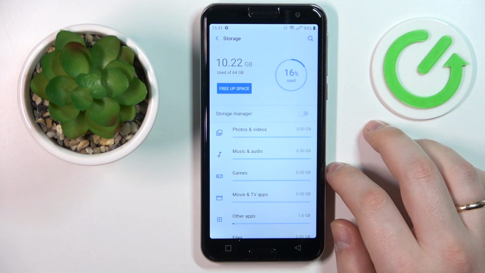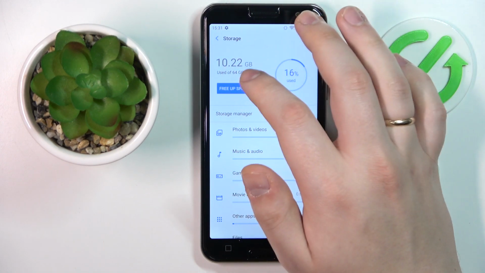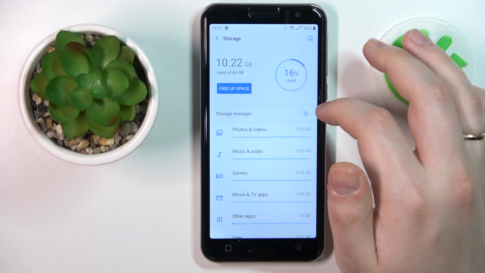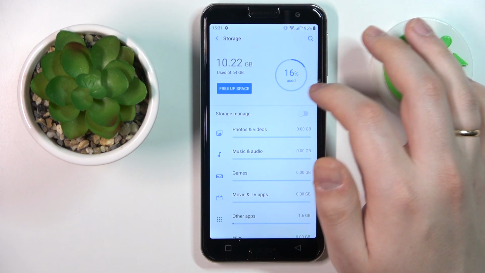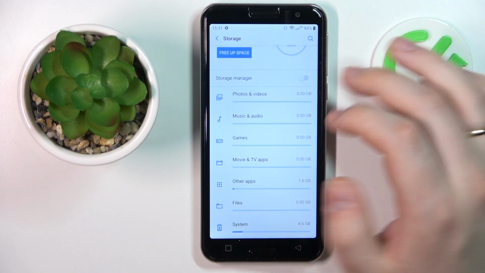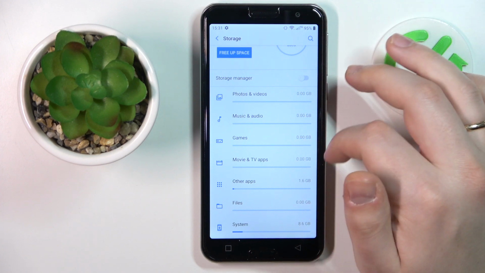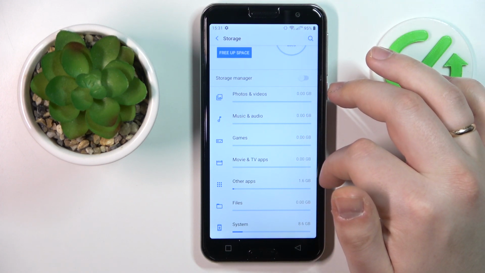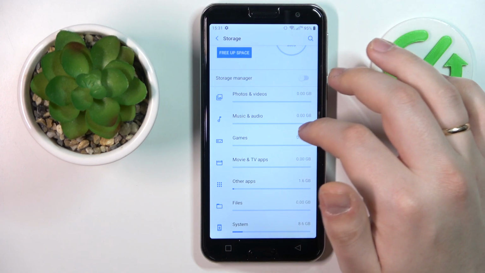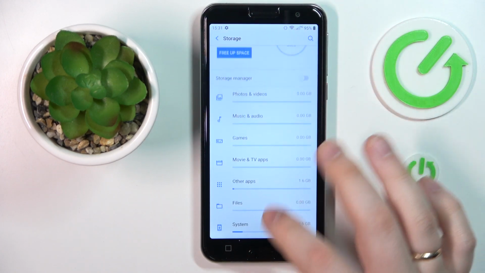details, you can see how much storage you have occupied, how many gigabytes of storage you have in total, what is the memory usage percentage, and what exactly occupies how much storage. So in my case, for example, as you can see, the other apps occupy 1.6 gigabytes of storage, and the system occupies 8.6.